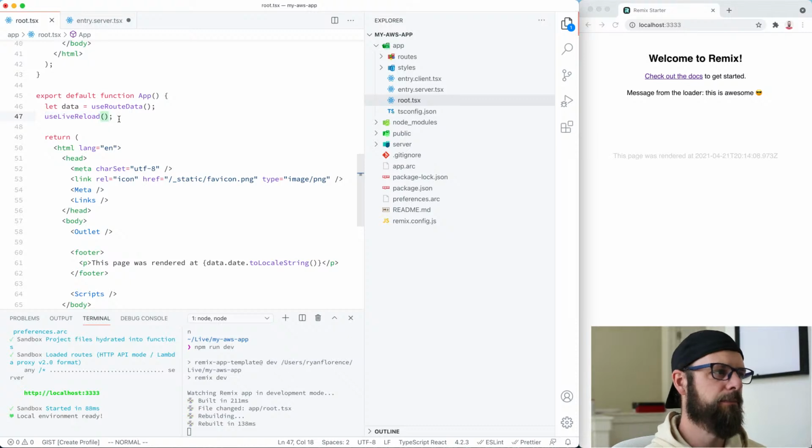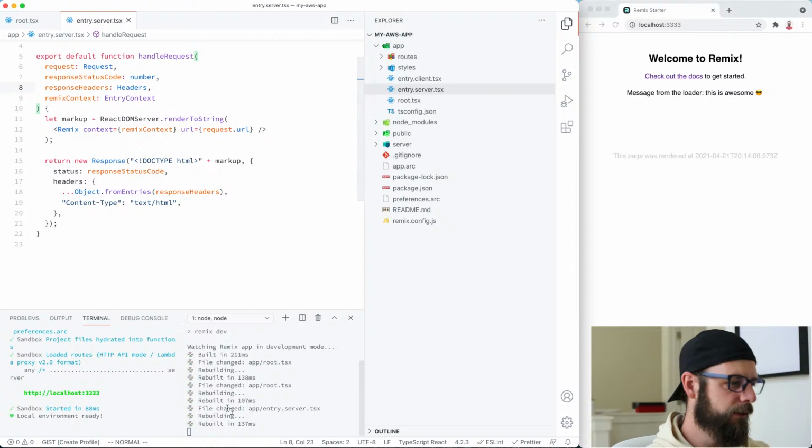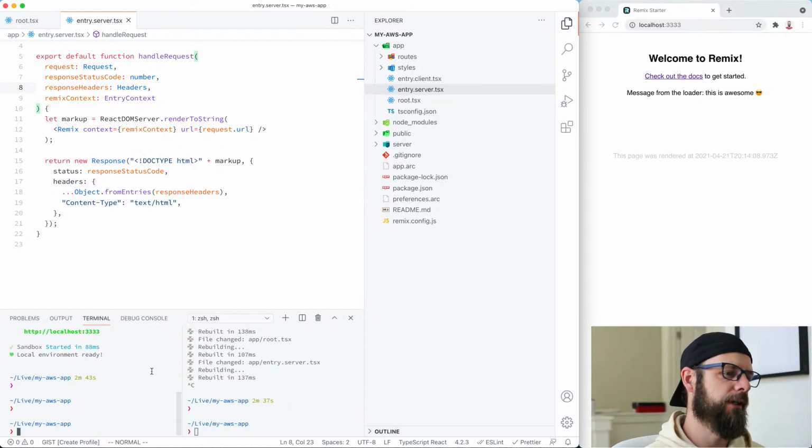You have total control. Maybe you don't want to use live reload for a minute. Maybe you've got some really expensive database thing and you don't want that updating every single time I reload this page or save the page. Anyway, that's in there. Everything's cool. So I'm going to now deploy this thing.